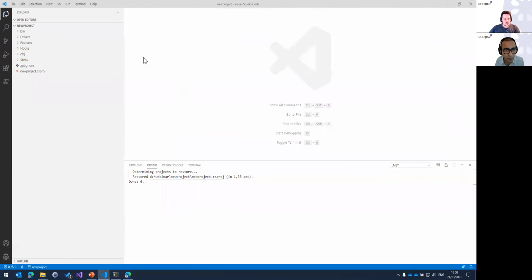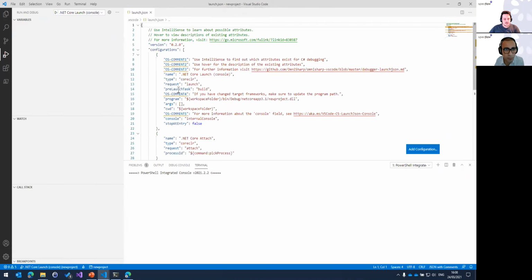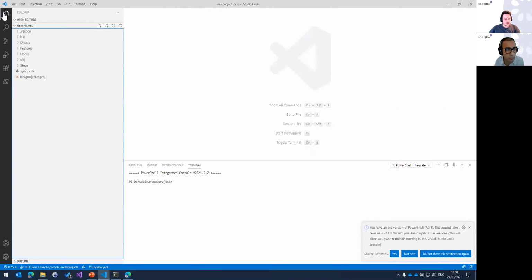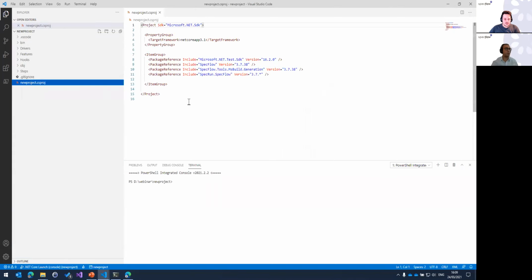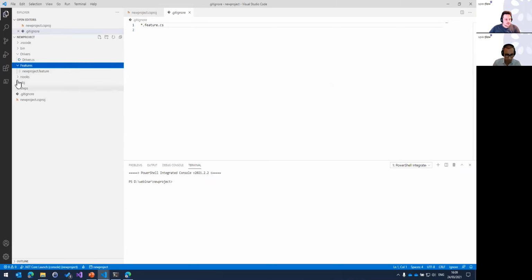Thank you. And normally we also want some run settings that it generates automatically. So we should not get any nasty pop-ups. From the project we created, we have our csproj file with the needed packages and the target framework. We also get a .gitignore file, and then we have the Drivers folder, Features, Hooks, and Steps.